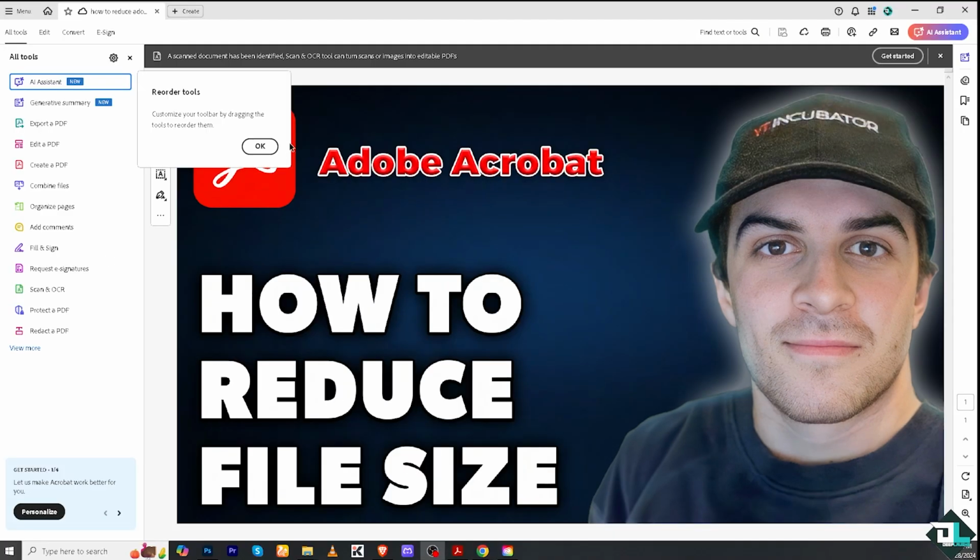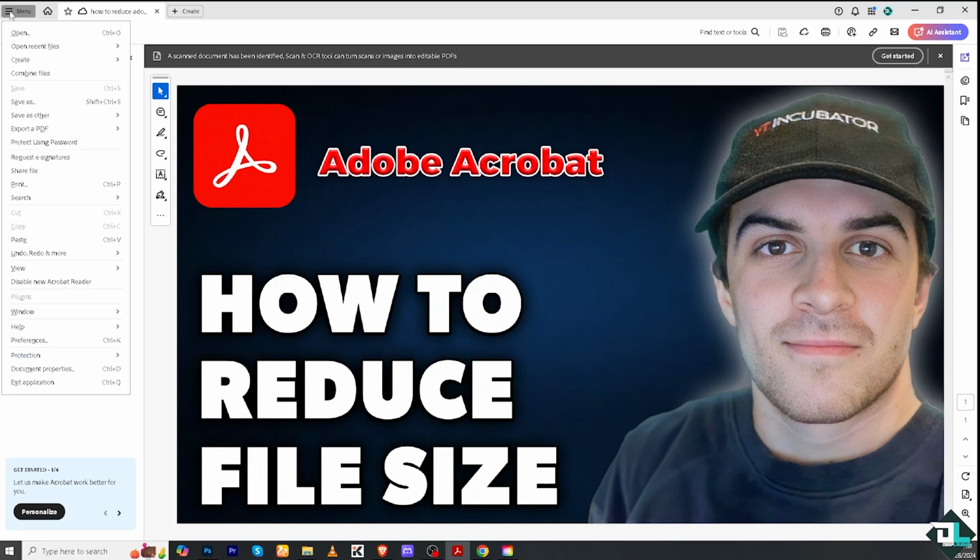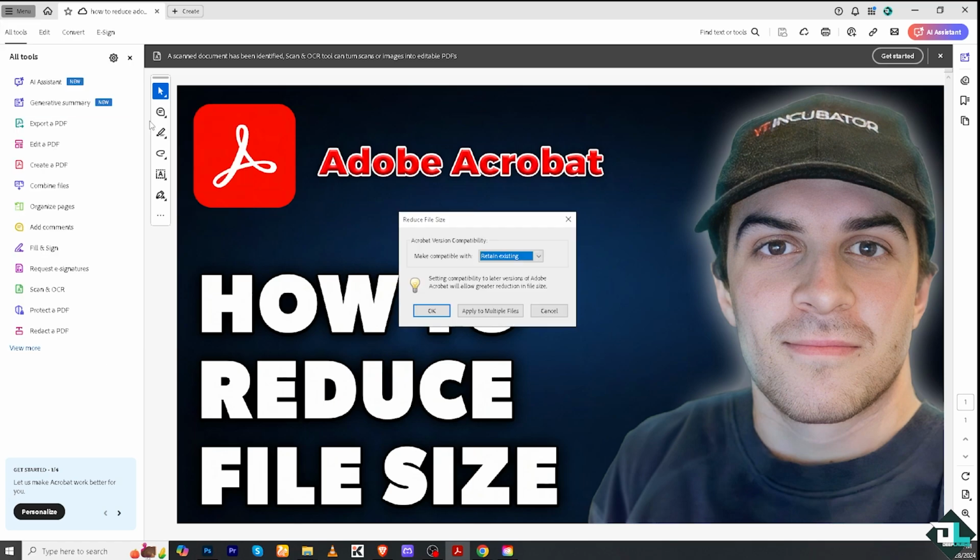Now, if you are using the Adobe Acrobat application in your computer, go to the menu on the upper left corner. There should be an option that says Save As or Save As Other. You see, there should be an option here that says Reduce Size PDF. I want you to click on it. You see, there could be multiple options on this side.